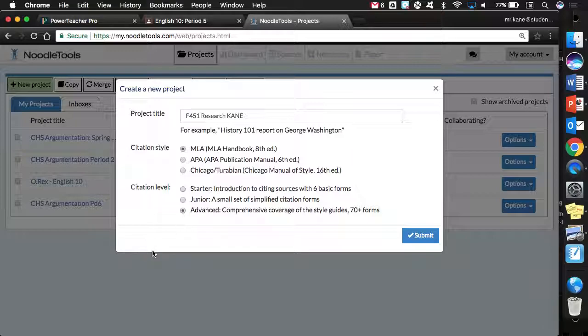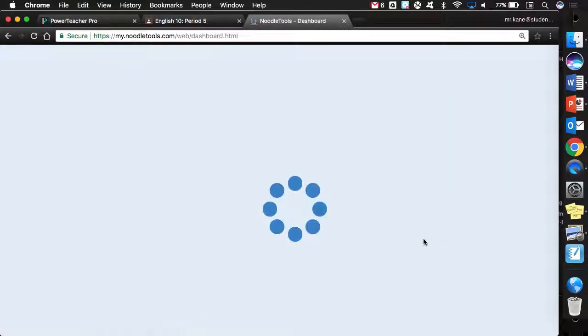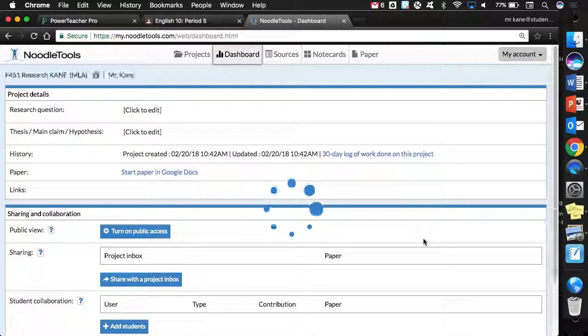So you got Fahrenheit 451 Research, then your last name, don't type my last name, MLA, advanced. And then you're just going to hit submit. And then it'll take you to a page that'll look like this. So you got Fahrenheit 451, Research, last name, all caps. Because you got to revalidate this field. This will be quick. Just saying you haven't used it in a while, so there you go.